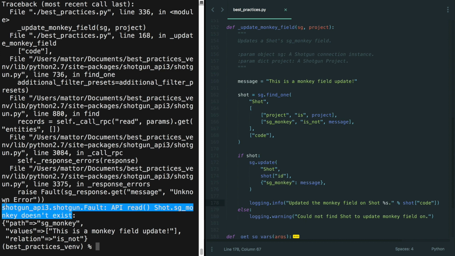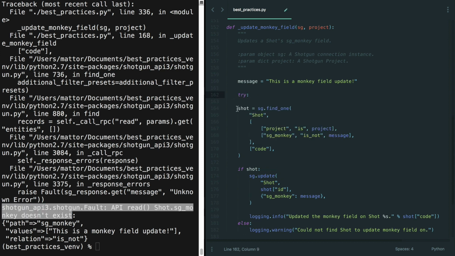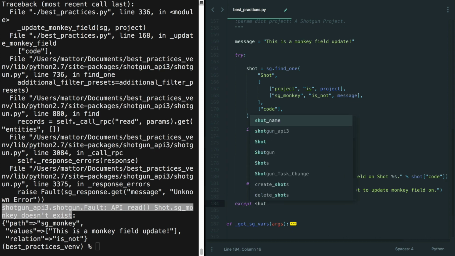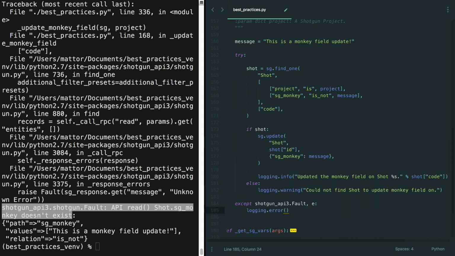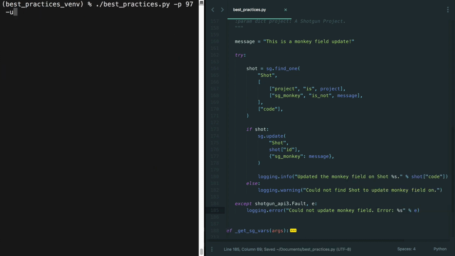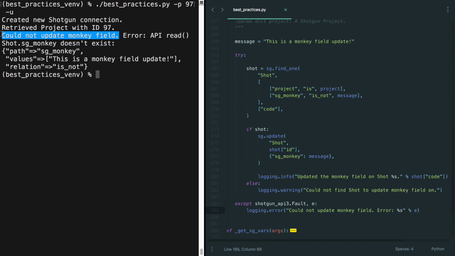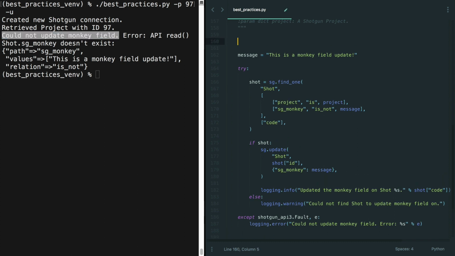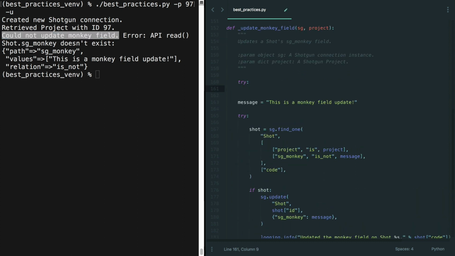There you go. We get a Shotgun API 3 fault exception. Okay, cool. Well, let's add an exception handler to cover this case, and add some code up here to create the field if it doesn't exist.